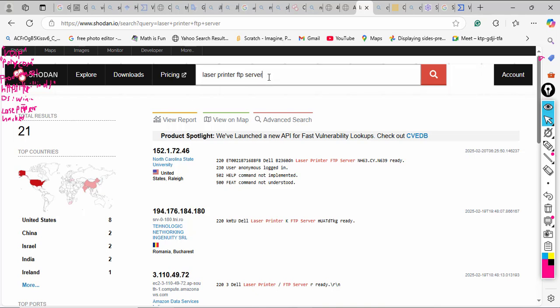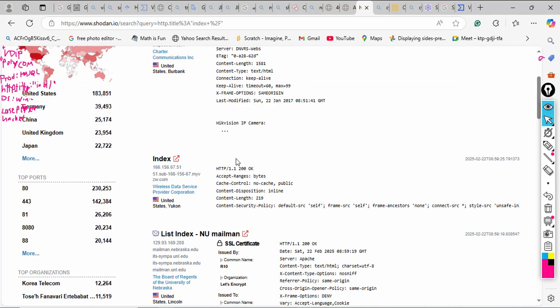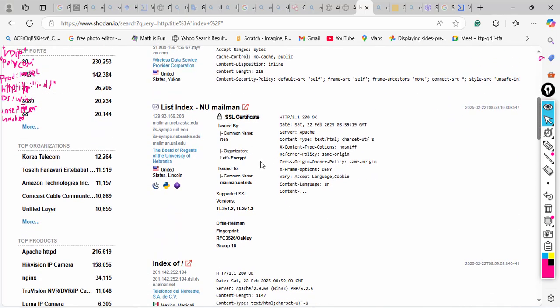Also, we need to search, let's make it like this. Remember we searched last time about open folders. We can do it here. Make http.title, we give index, of course, make it in quotation, index of slash, or index slash, I mean root, enter. This shows you some index here, open folder, and you can find files.